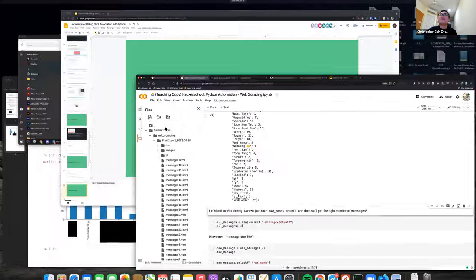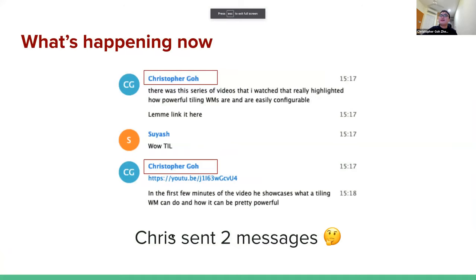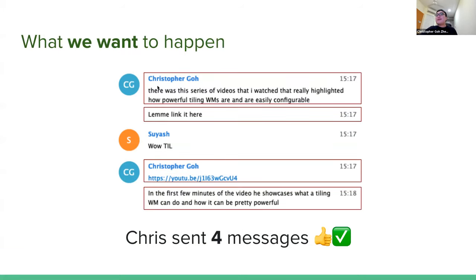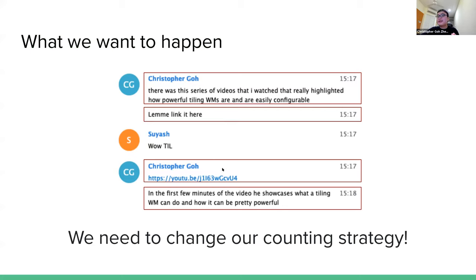This doesn't fully work properly because over here, my name has appeared, Christopher Goh, and I actually sent two messages. And over here, my name appeared again, and I actually sent two messages again. But if I were to just count the occurrence of the names, I would only have been counted as sending two messages instead of four messages. So I actually sent four messages in this screenshot, but if we follow that method that we saw earlier, I would only have been counted as having sent two messages. All right, so what we actually want to happen is we want to count that I've sent four messages, okay? So we need to change our counting strategy here. Basically, instead of trying to look out for the names, we also need to combine it with looking out for each of these messages.